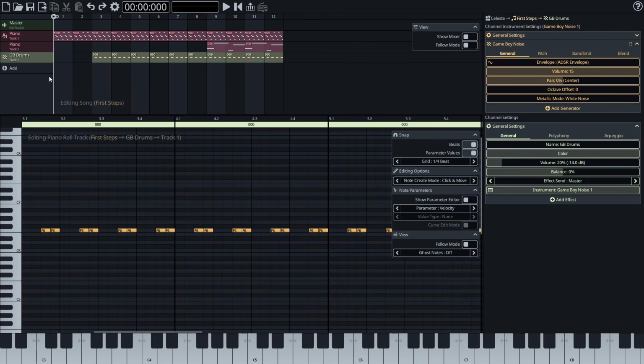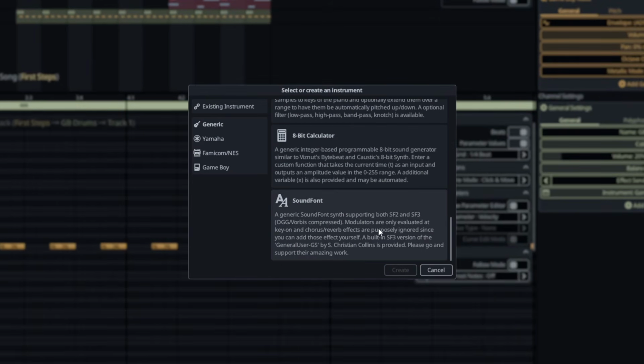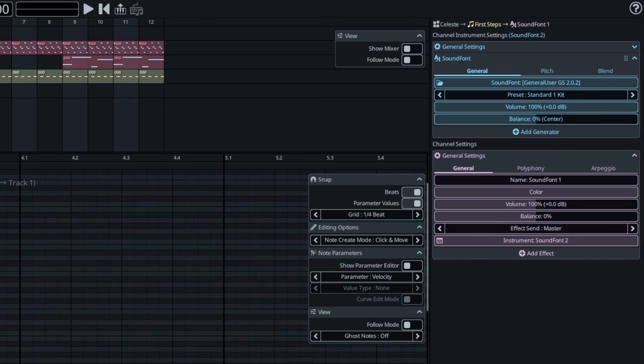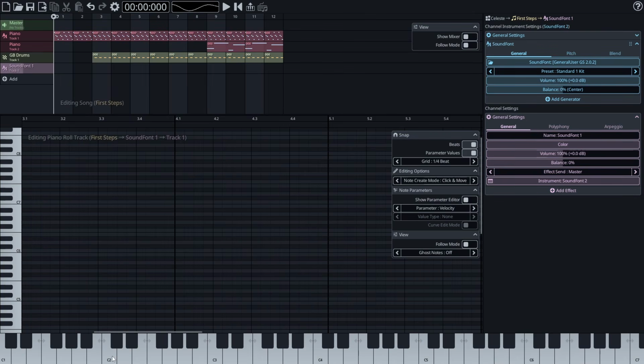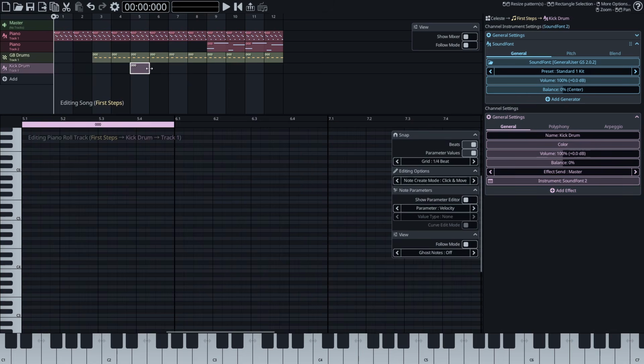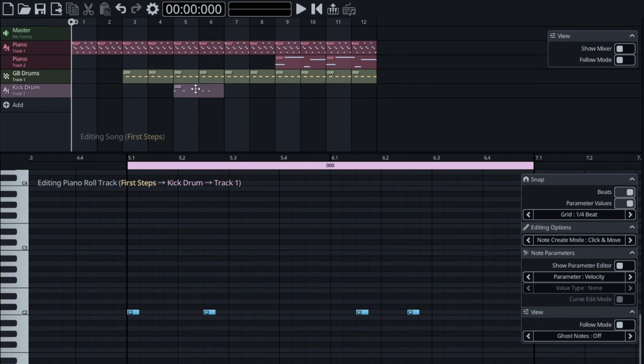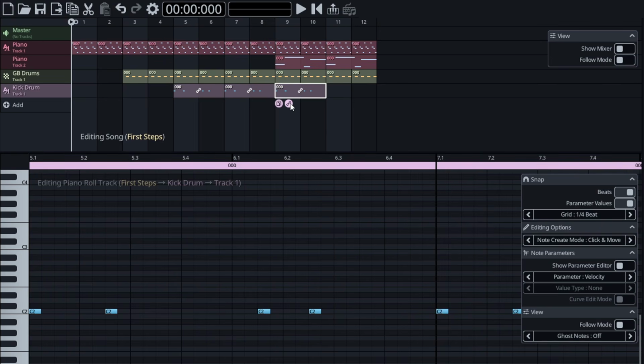For the kick drum, we will add another sound font channel and select the standard one preset. This is going to be a standard MIDI drum kit from which we will use a single note, C2, which is the kick drum. I'm going to create a 2-bar pattern starting at bar number 5 and enter the notes. Then I'm just going to instance this pattern 3 more times and give it a volume of 60% in the mixer view.